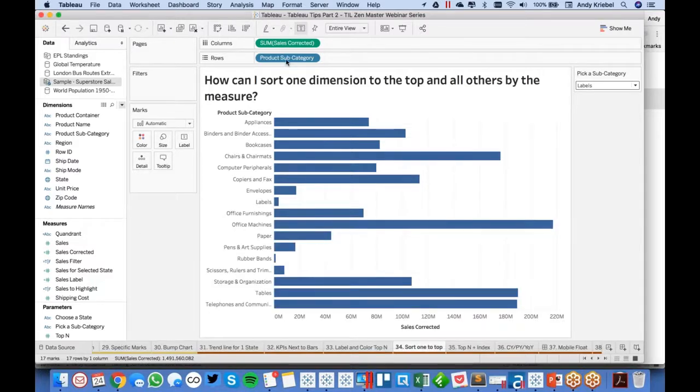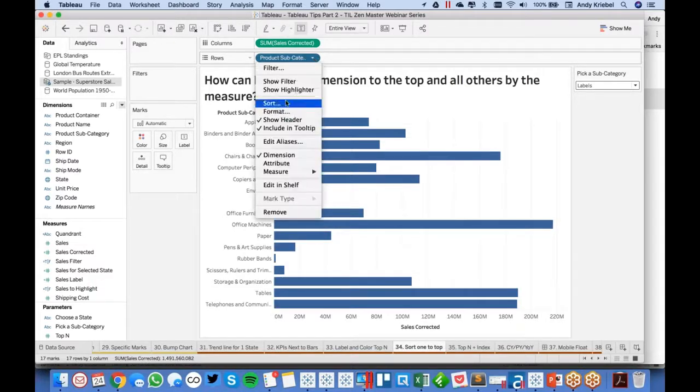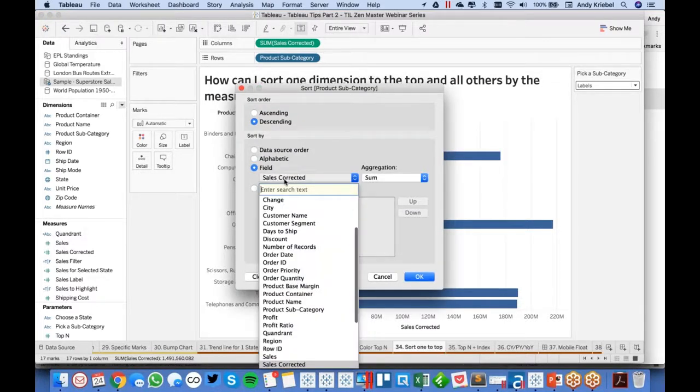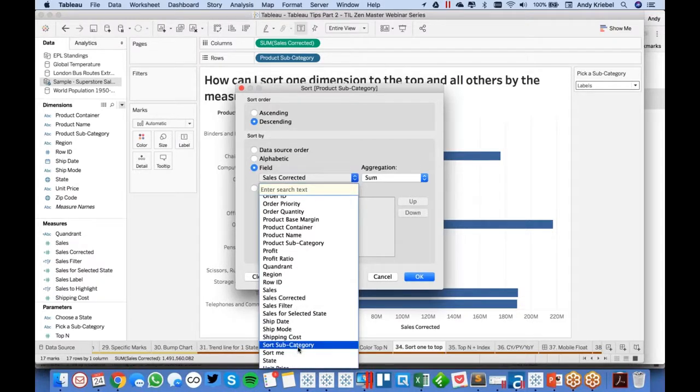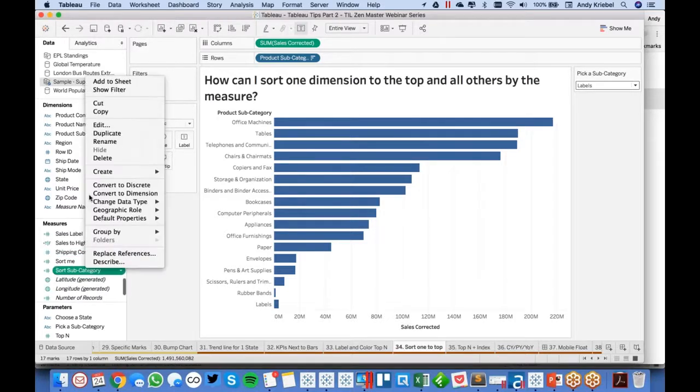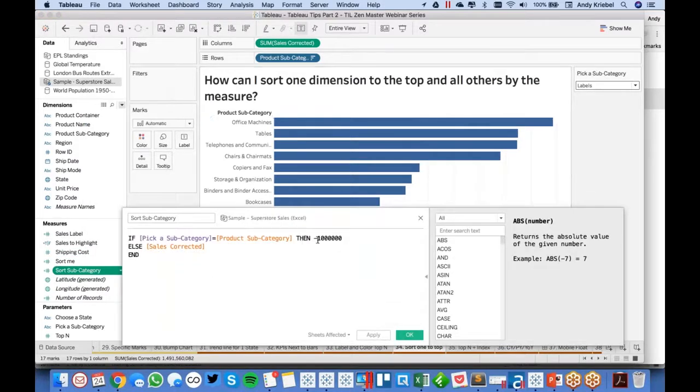I don't think it's quite right yet, but now that I have that field, I can sort my product subcategory in descending order by my sales. Where's my sort subcategory, right? And hit OK. And notice how labels is at the bottom. So we've got that backwards, right? So let's do, where is it here? Sort subcategory.